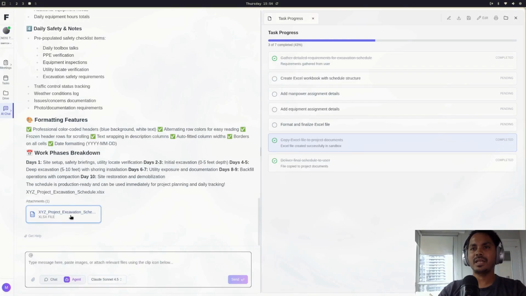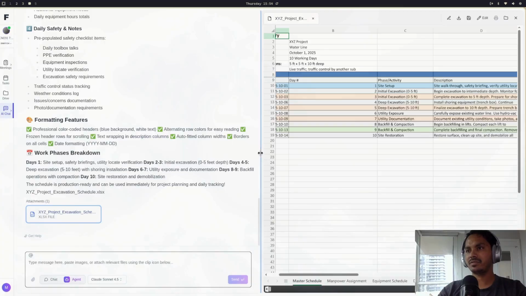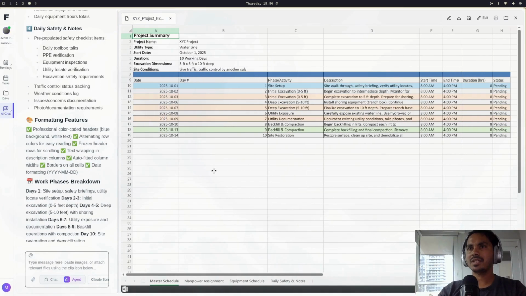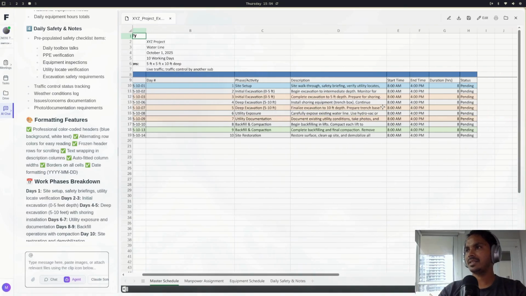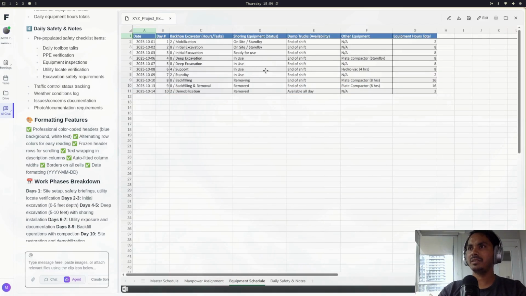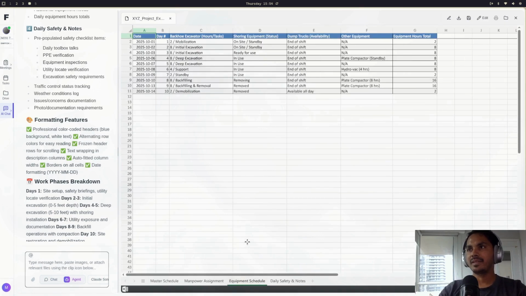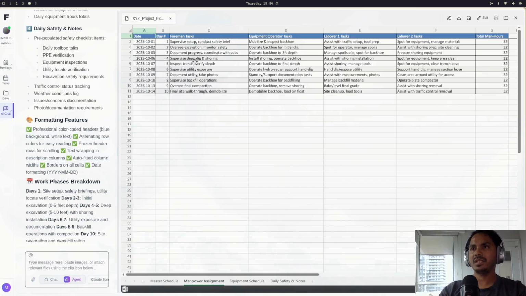This is finished. I got my Excel sheet, so let's look at it. I haven't even looked at it because it just finished. So this is the master schedule. I have my project, I have my dates, initial site cleanup, status, the manpower assignment, the equipment, and then daily safety note. So it went ahead and did a bunch of nice things for me which I didn't even think about. Deep excavation, mobilization, backfilling, manpower assignment.